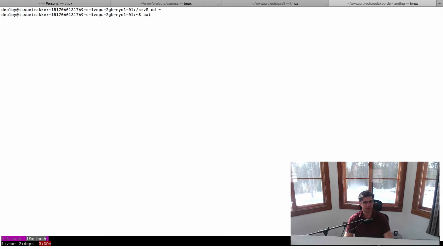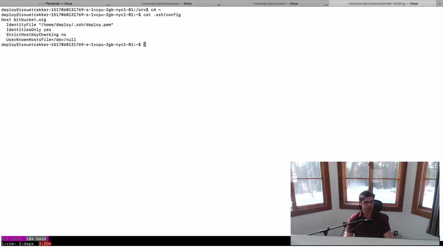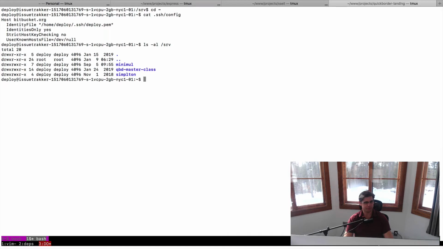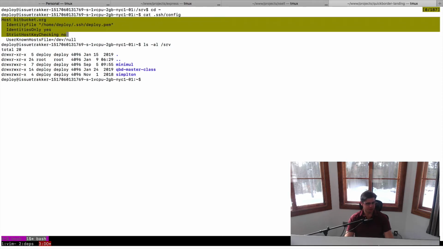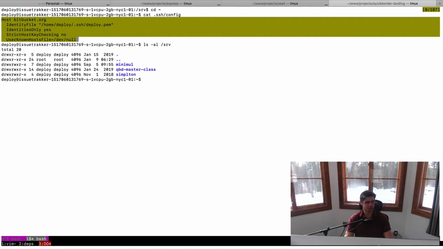You're also going to want to have this user set up with git access. I'm in the home directory now, to Bitbucket. So I already have 3 servers, 3 apps already. There's the serve directory, and they're all on Bitbucket. It's going to be important to have a config file here for bitbucket.org, and also the strict host key checking no and unknown host file dev null, because it'll stop the deploy, I believe.